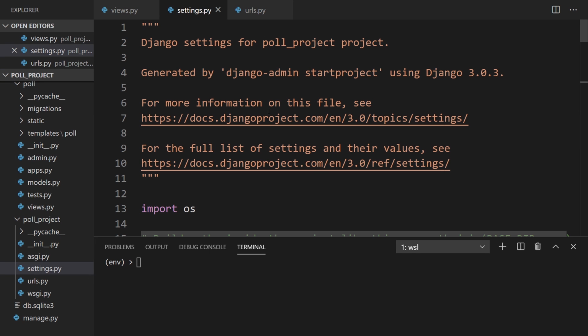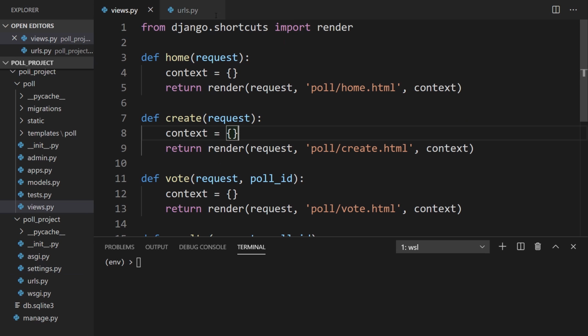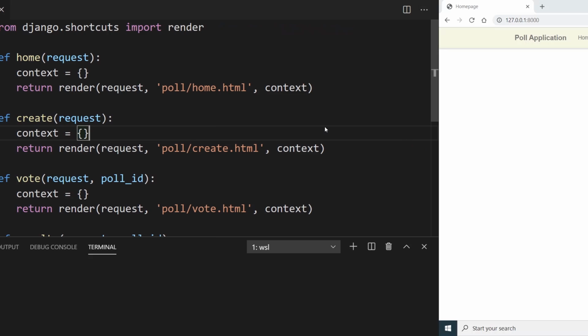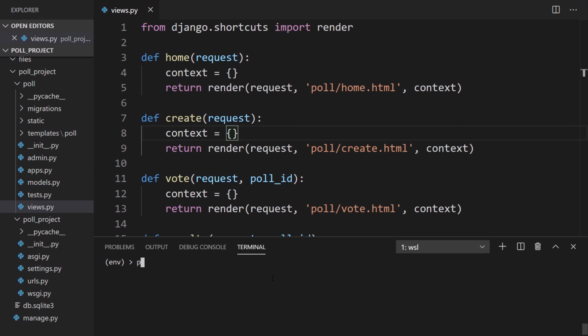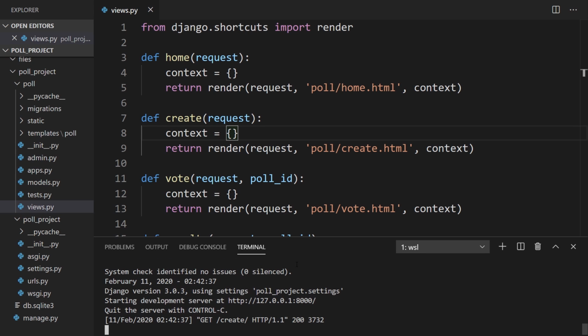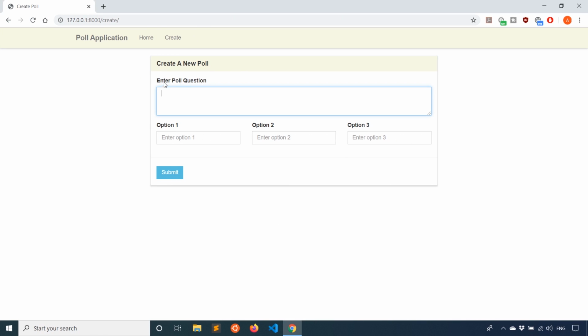So I'll close that file, and I'll close the settings as well. And I think the URLs, I think we're done with that as well. So the first one of our views that we actually want to work on is create. So if I go back to create here in the app, I have to actually start up the server again. So runserver. What I want to do is be able to enter a poll question. So what language do you use? And then 3 options, and then I can submit that, and that question will be created in the database.